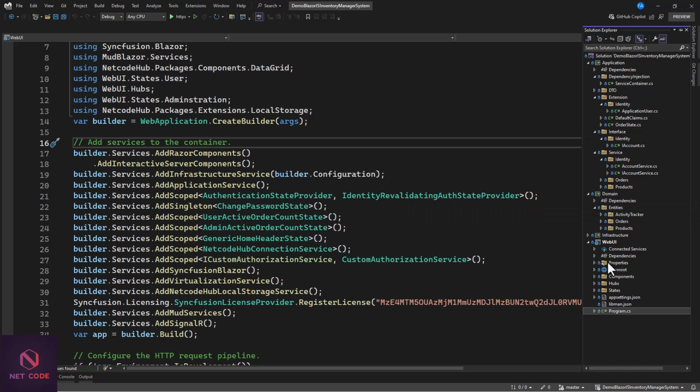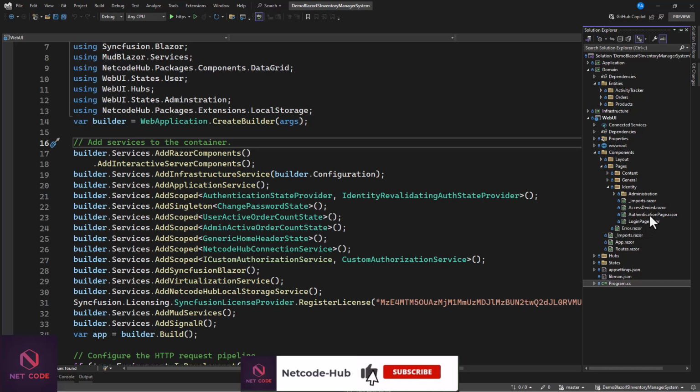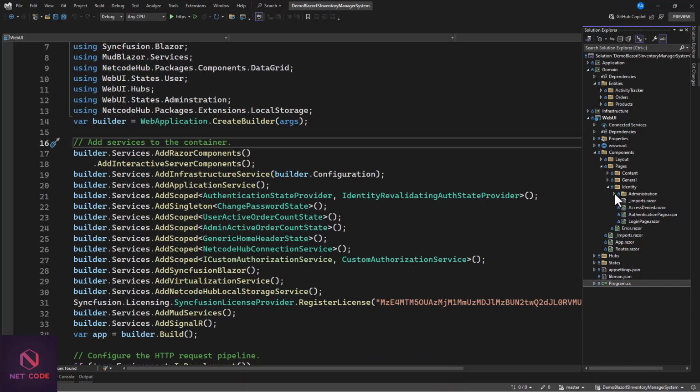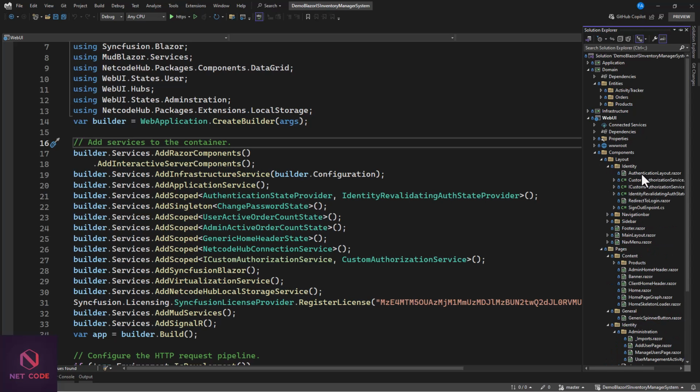Okay, so let's go to the UI. In the Components folder, you can see we have the Pages folder here, and in that we're going to create another folder known as Identity. Inside Identity we have this authentication page, we have this Import.razor, but before that, this is what you want to do. So these are the components. This identity validating state provider is not found here. Yes, it can be found in the Layout. So create a folder in the Layout and name it Identity, and in that you're going to have this identity validating state provider.